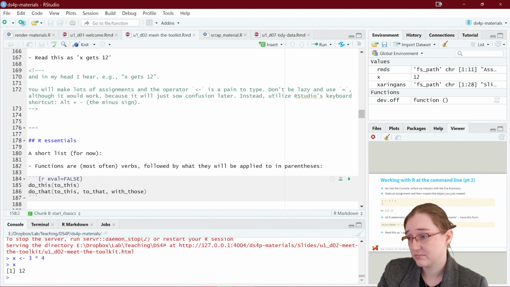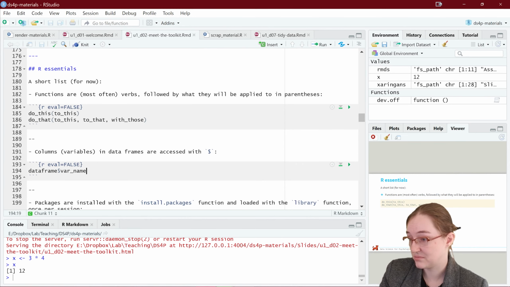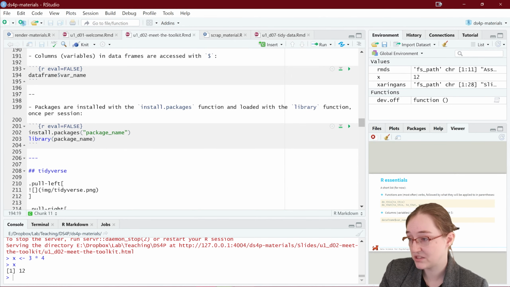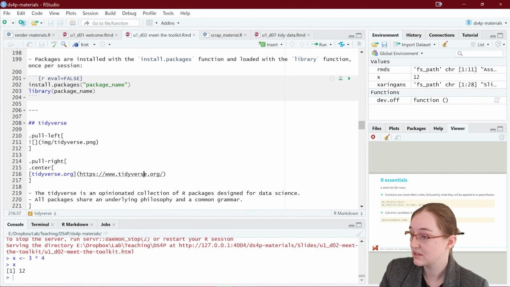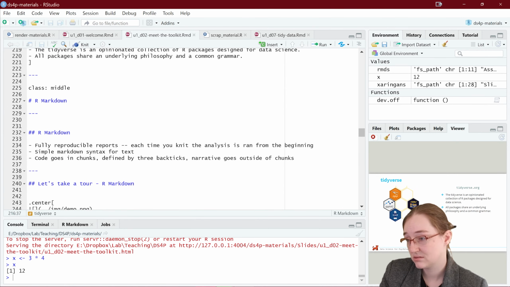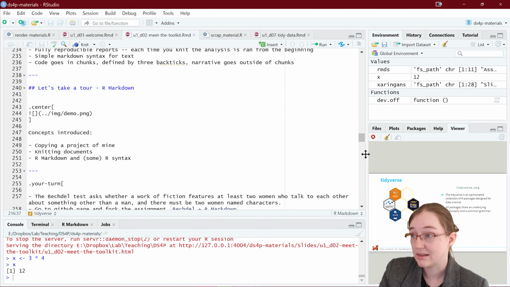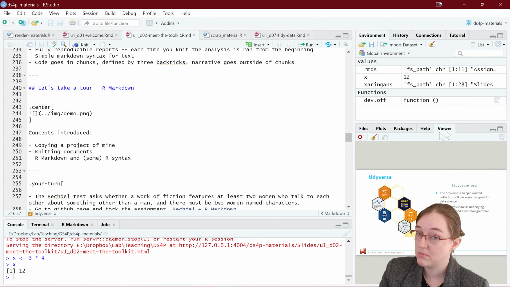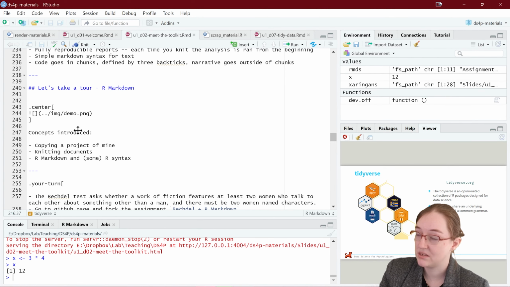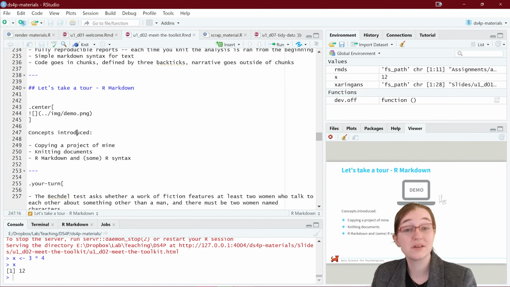All right, so here we can see the column data frame, and I showed you the packages piece. Let's catch up to where we are. Okay, cool. In theory, we're going to take a tour of our Markdown. But clearly that's not happening.